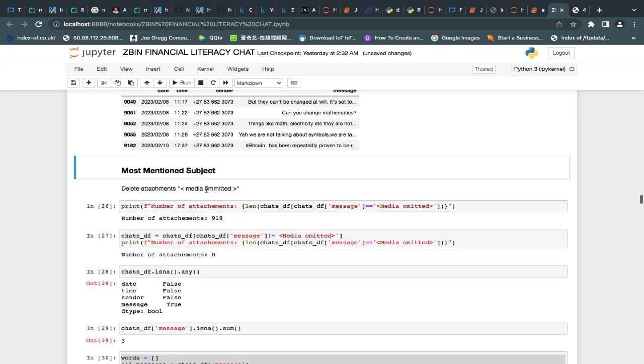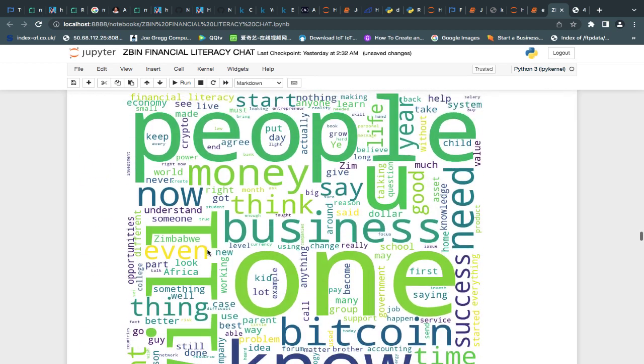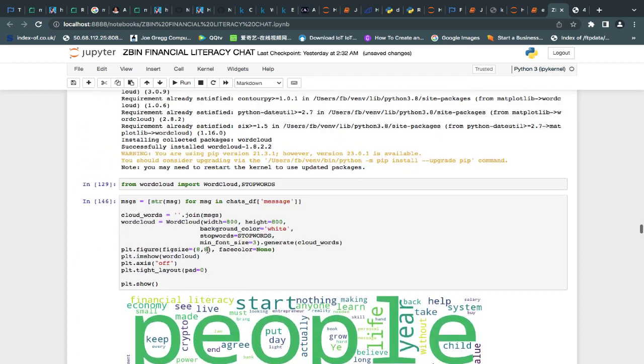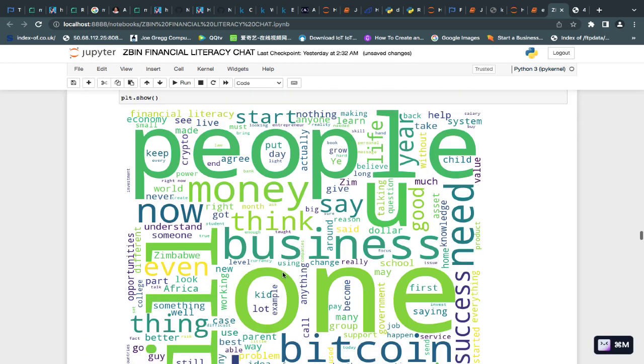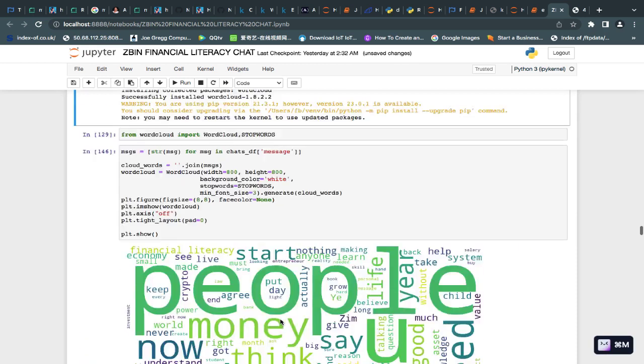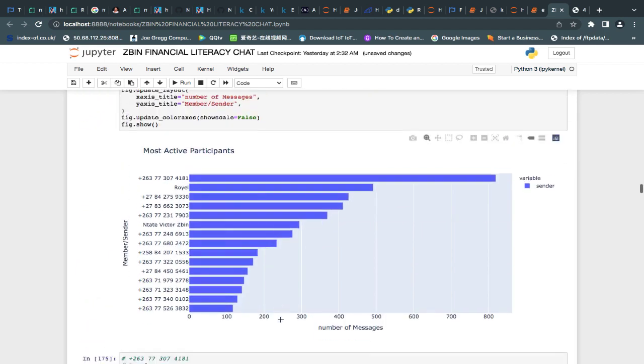Awesome. So what was the most mentioned subject? All right, if you remember, this is where we got this word cloud. It's not very difficult to create. I simply installed WordCloud, which is very tiny, 158 kilobytes, but it works really well. It comes up with a word chart like this, which is pretty awesome. Makes you look like you're very genius, but it's not really.